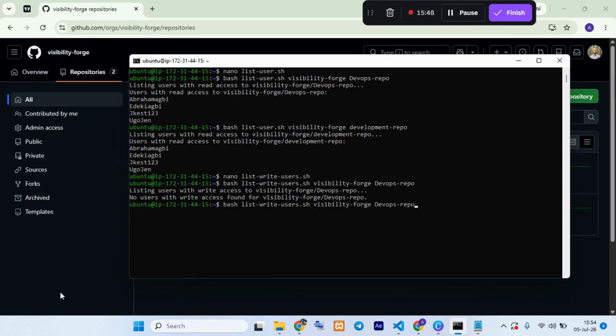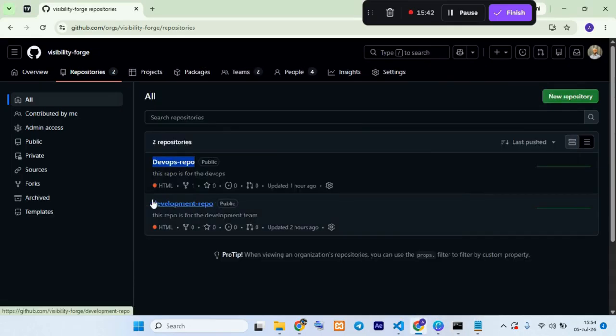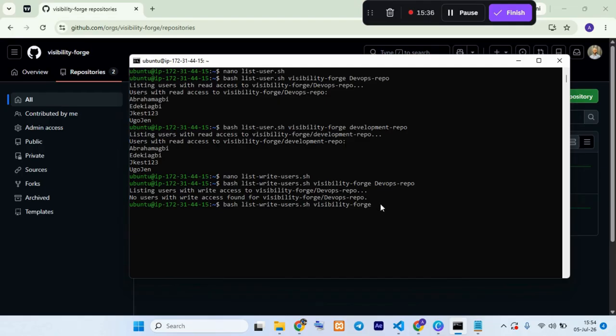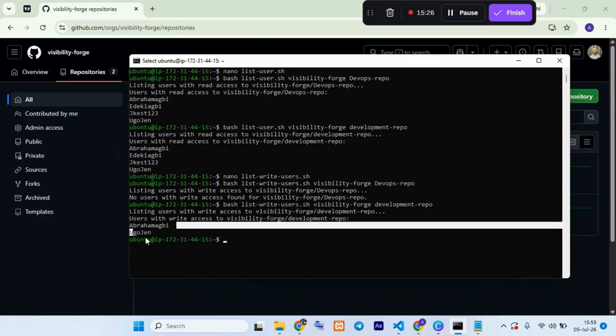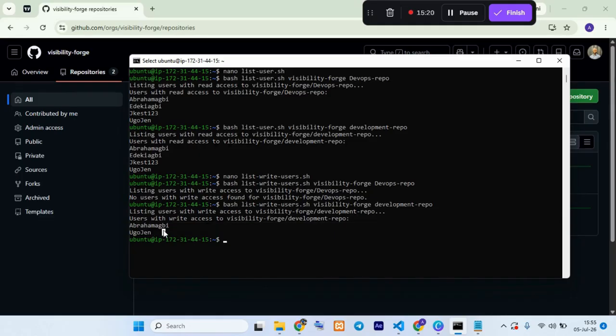Now let's see the development repo. Let's see the number of users that have access to the development repo. And okay, so we just enter. So you see it now, right? Users with write access to visibility forge, Abraham, and so you see it now. So we have just two persons with the write access.